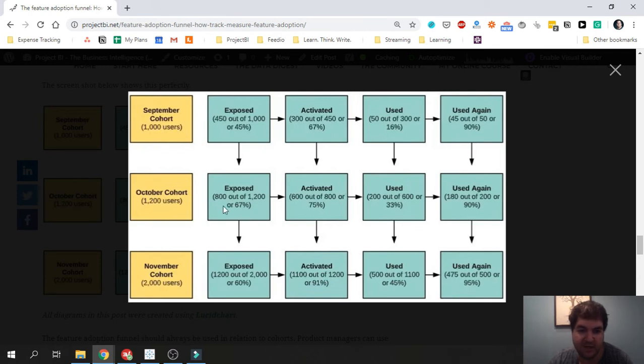As we can see in October, we actually did improve that number. We moved it from 45 to 67. And out of activated, we improved it again from 67 to 75. Used, we basically doubled that number, which is great. And the used again stayed the same at 90%. We probably didn't focus on used again because it's a very high conversion rate. So cohorts are really good for helping us measure our improvement in tackling a certain metric. And as I said, my introduction video goes into more detail on that.